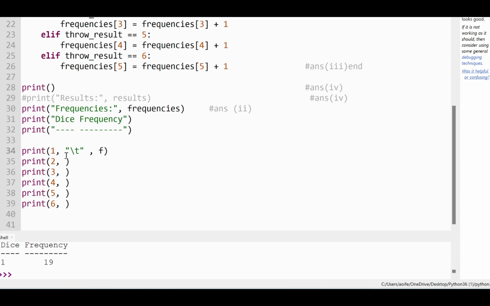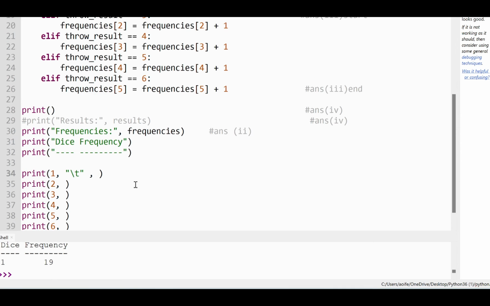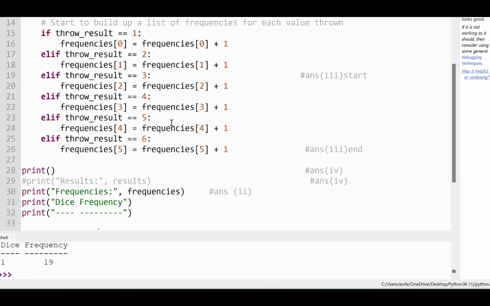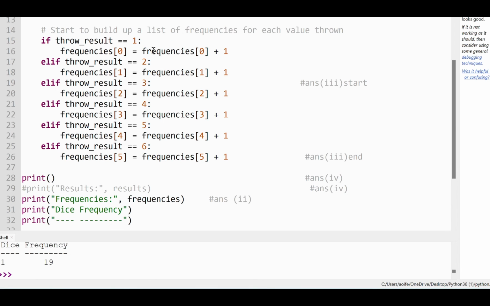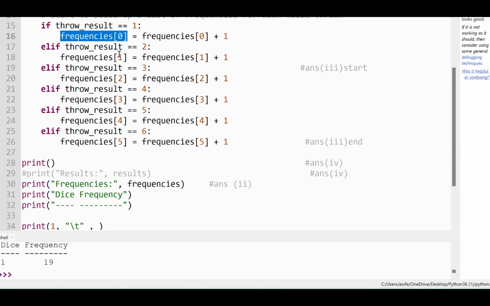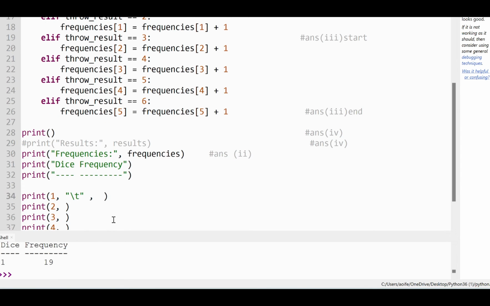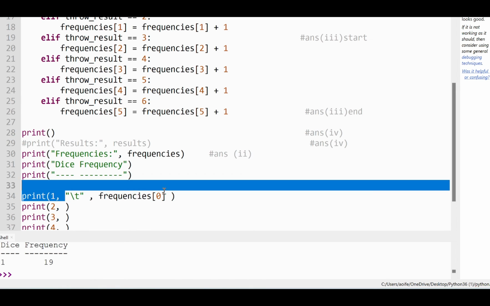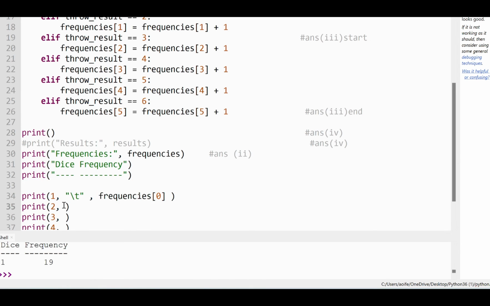Then I want to put in the frequencies of the 1, and we know the frequencies are coming from this if statement here. If the throw result equals 1, frequencies at position 0 is 0 plus 1. So we're going to put in the frequencies at position 0, because this is where we're counting them up. So at position 0 is the same as the 1. Side number 1 is position 0. And I'm going to do that for each of them. Instead of position 0, it will be position 1.